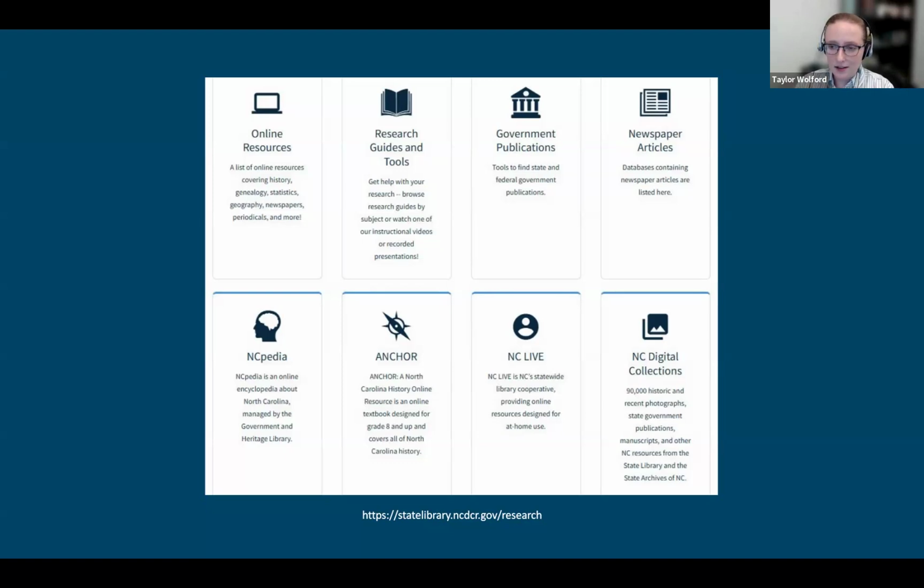Newspaper articles. This is another thing I tell people when they are researching genealogy and local history topics.